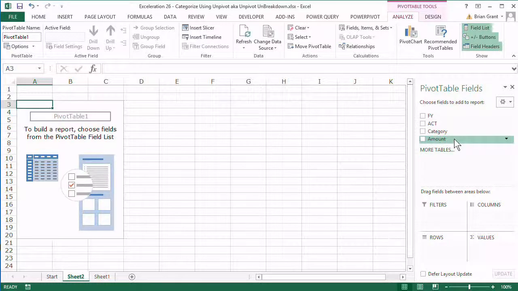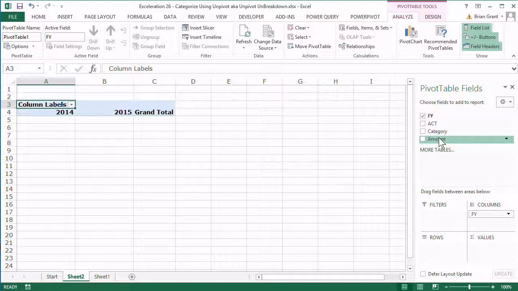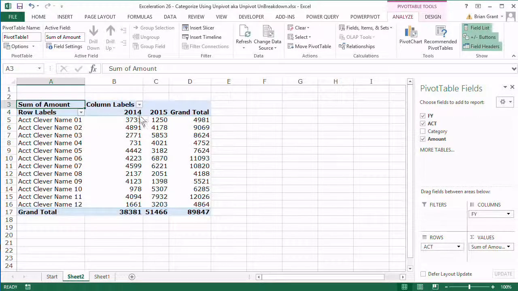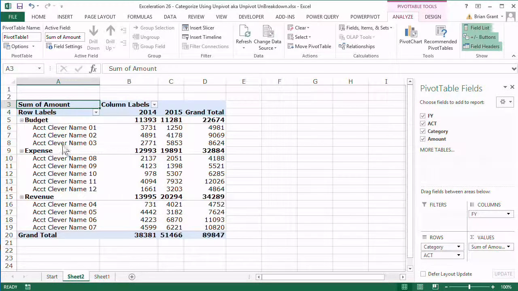All right, so we're going to start off by putting financial year on columns because we definitely wanted that. We're going to take amount and put that in values. We're going to take account and put that in rows. And so now we end up with this thing, which looks kind of close to what we want, but the big kicker is to take category and drag that on top of account to break it down by type, so whether it's budget, expense, or revenue.